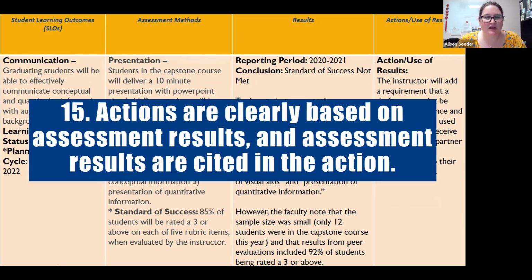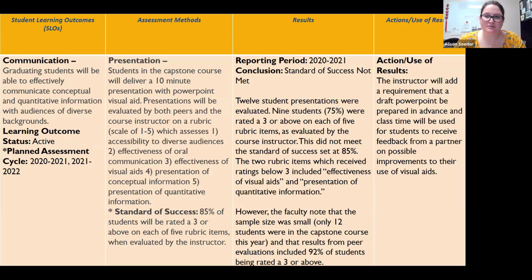On this one, we are looking at an academic program. So we're looking for actions that are clearly based on assessment results, and assessment results are cited in the action. So again, we'll be focusing on our action use of results column. Tracy, if you don't mind clicking off that blue box. Thank you. We're focusing on our action use of results column, but making sure that we are familiar with what the results are in the column next to it, to make sure that they do indeed allude to or reference the results. Go through and read through that, and then at your leisure, mark this as excellent, acceptable, or as needing revisions.